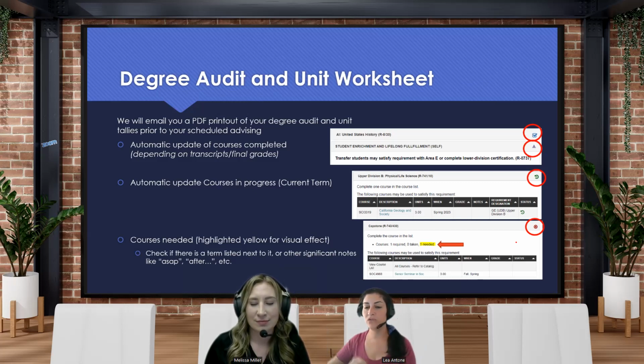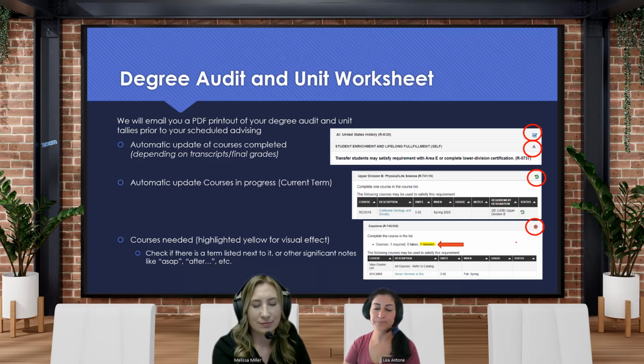And just to make it a little bit more visual, we go ahead and highlight it for you as to how many you need. We usually put some notes on the side as to whether it's a fall class, a spring class, or to be taken after a particular class, so that you're aware of the course sequencing and the course prerequisites for those requirements. You can always also click on the link of a particular class to read the full description of the class and any prerequisites it may have.